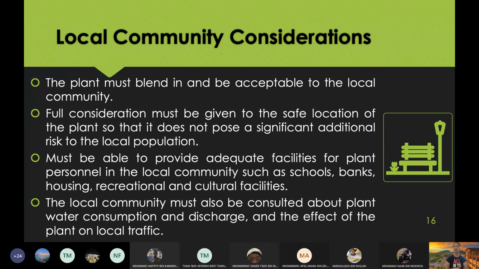Meaning, whatever emission comes from your plant, you have to consider whether it poses a risk to the local community. And as well, if you are using local labour, or even if you're importing labour, you have to consider facilities for them. You have to make sure that they have adequate facilities, such as schools, banks, housing, recreational and cultural facilities. So you must make sure you have mosques, churches, or temples to accommodate the local community's needs. And the local community must be aware as well and must be consulted about your plant's water consumption, discharge, emission, and the effect of the plant on local traffic.